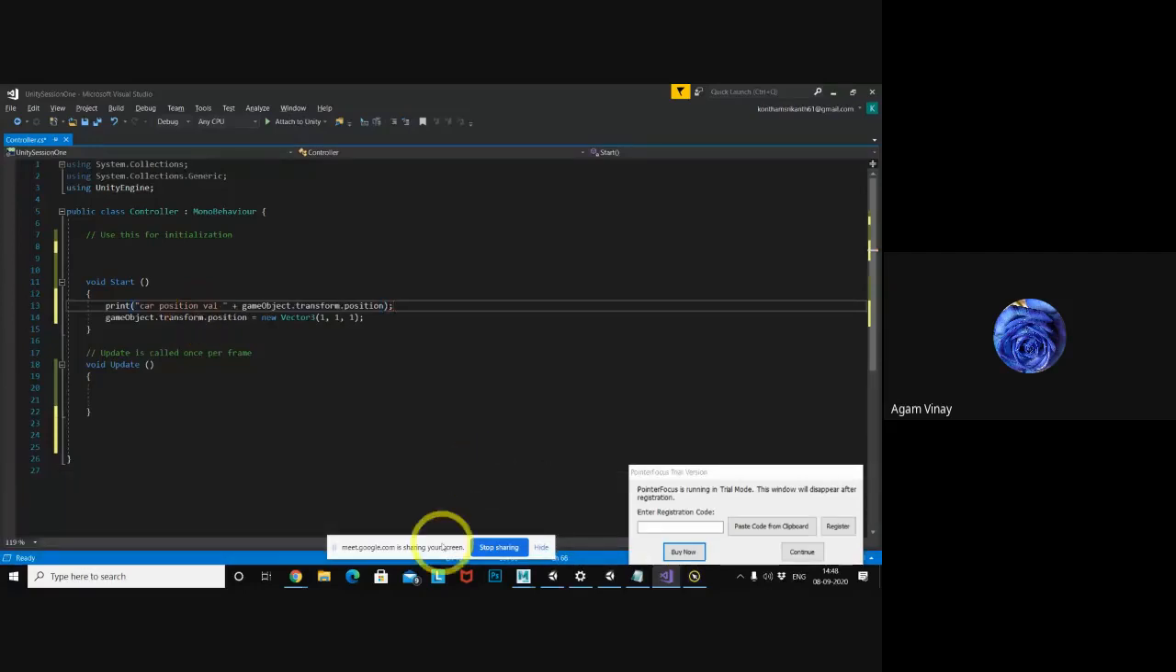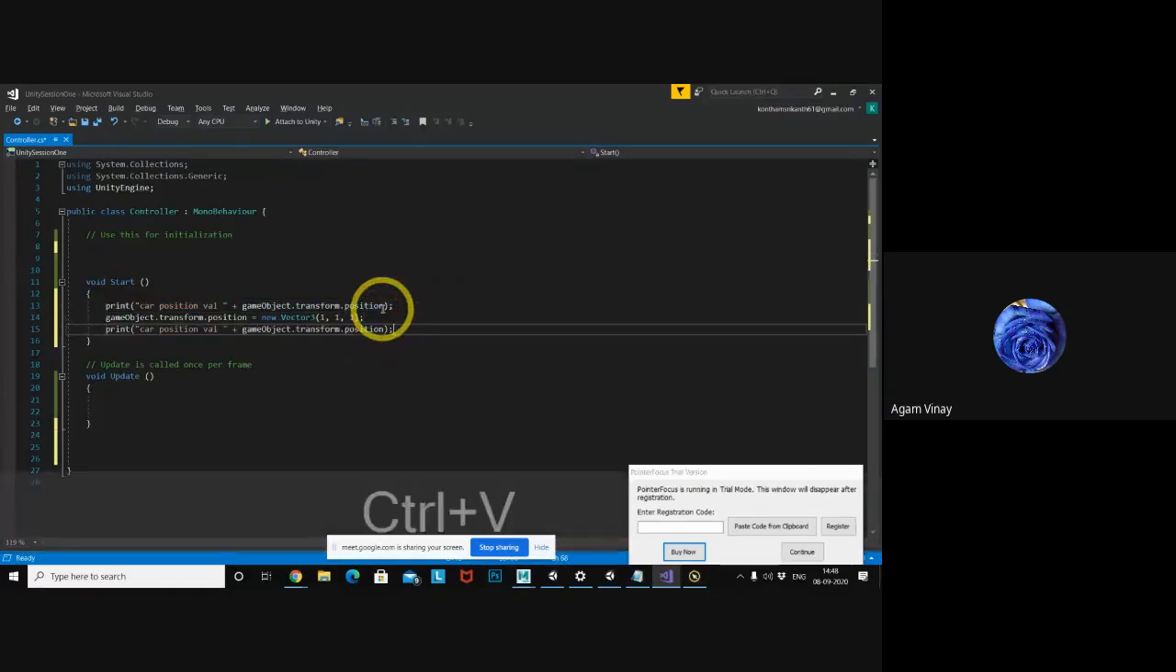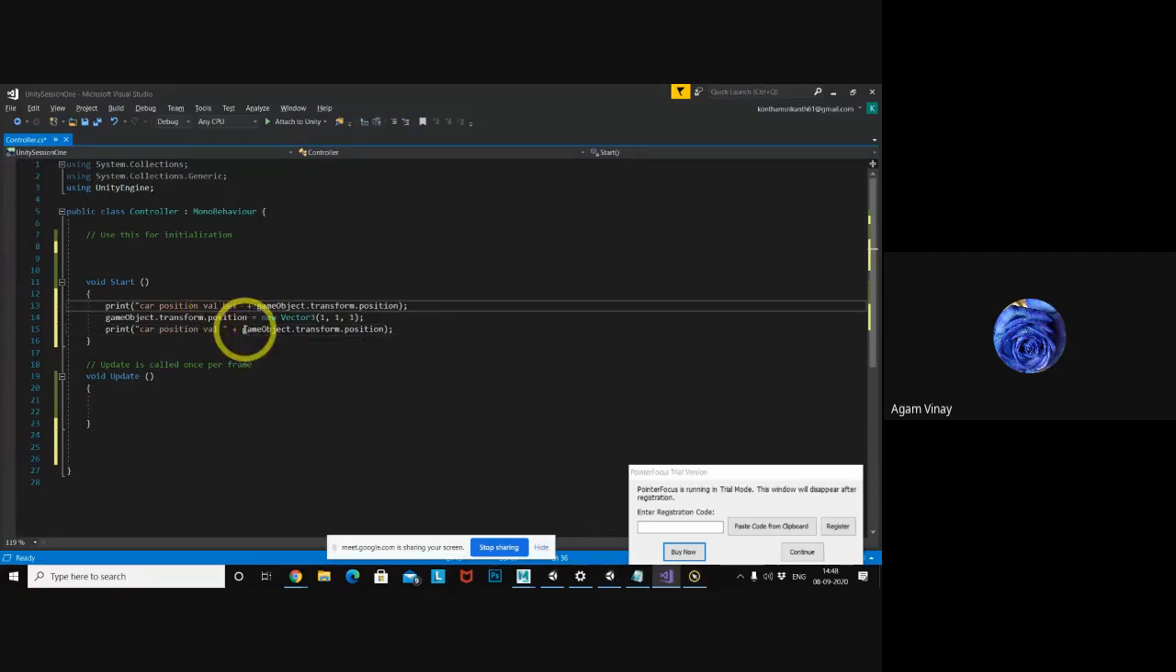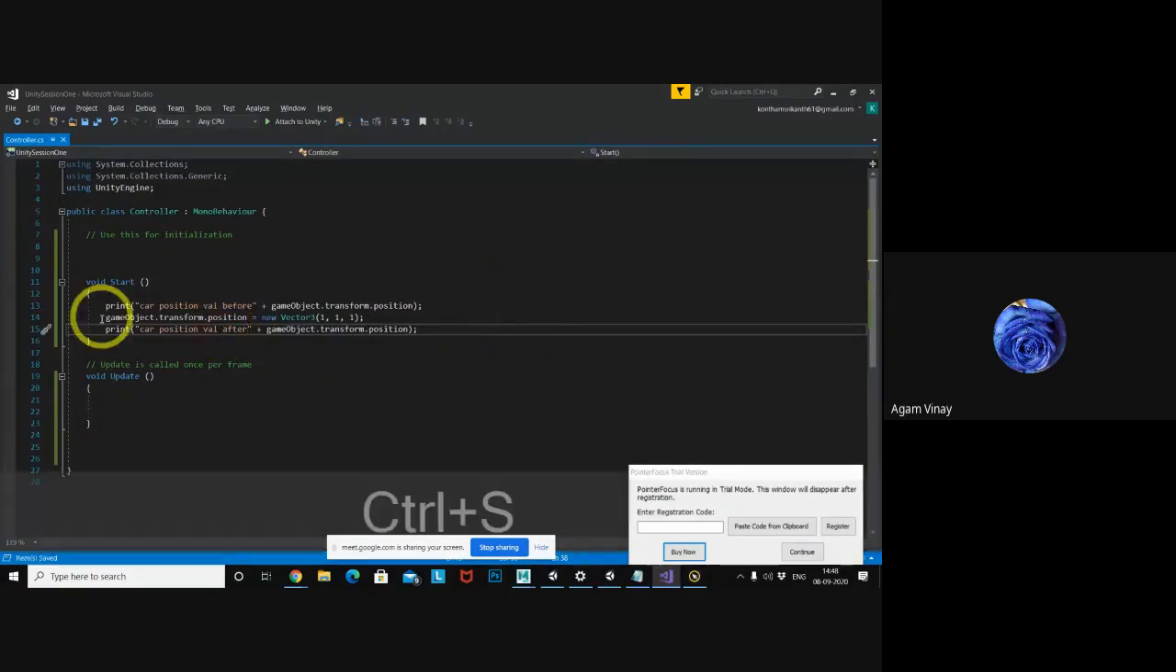This will do game object dot transform dot position. So here it is using get, so you are getting the values. Here you are setting the values. Okay, simple. So I am copying and pasting it again: car position before, car position after. Okay. Save.